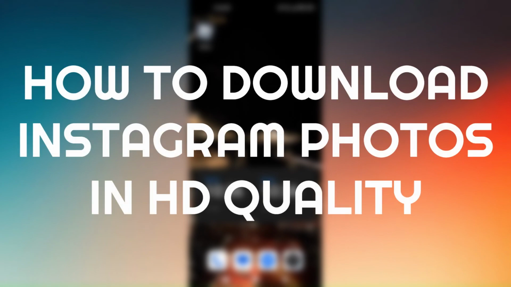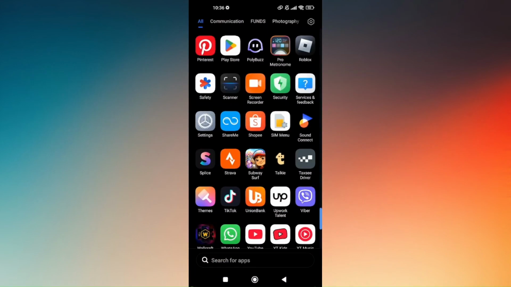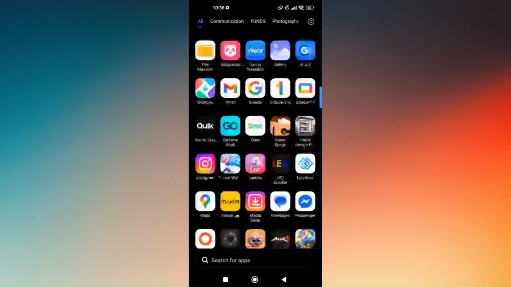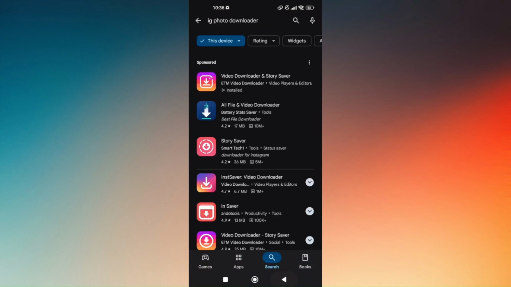How to download HD photos on Instagram. But first things first, before we pull up and open our Instagram application and choose the photo, we'll have to go to our Google Play Store and we will be using a third-party app.